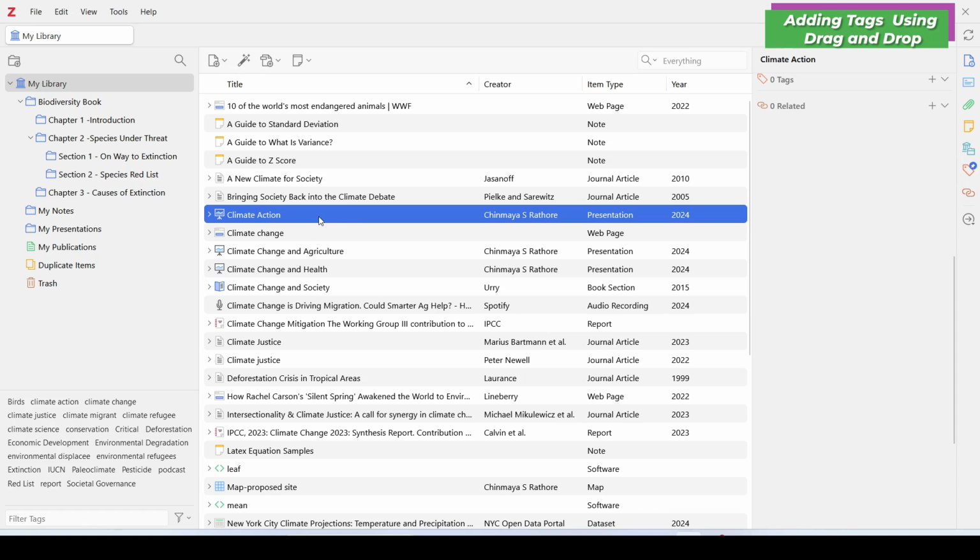So what I can do is I can just simply grab hold of this item and drag it and bring it on top of the climate action tag, and then just simply release it. And you will see that that tag has now been assigned to this particular item. You can do this once again on another tag.